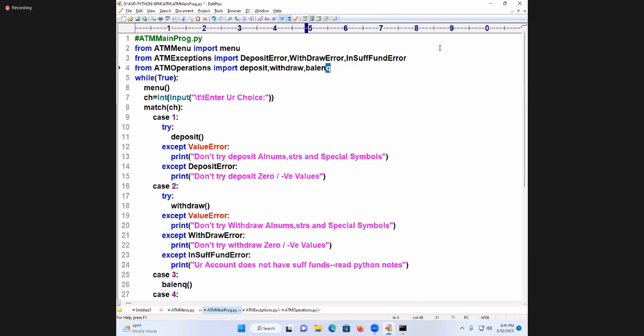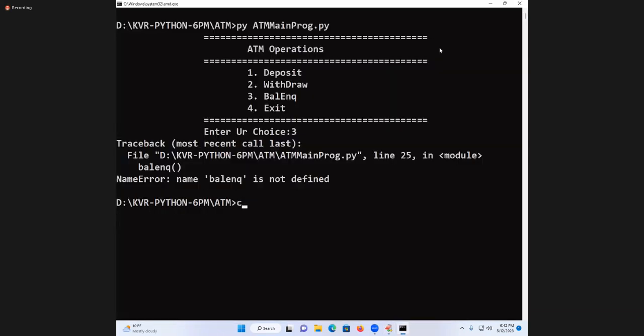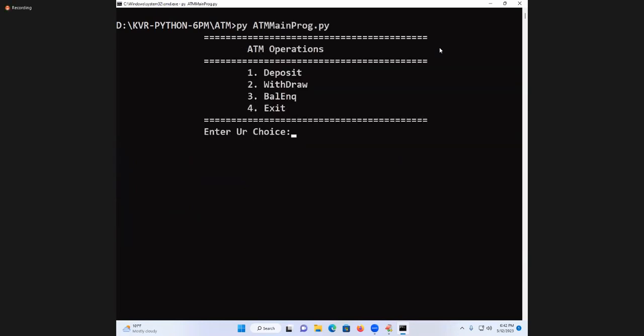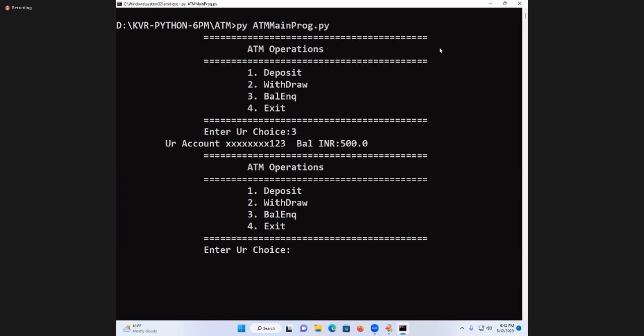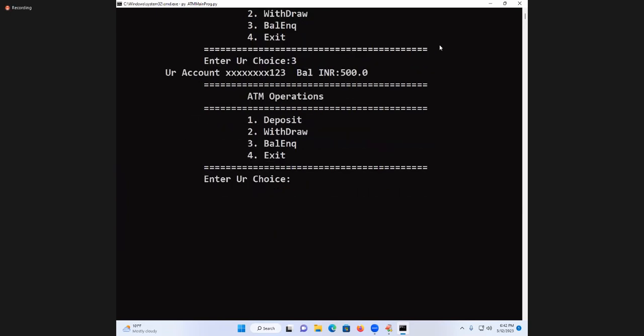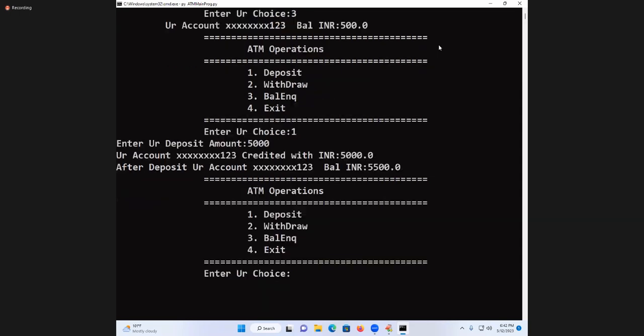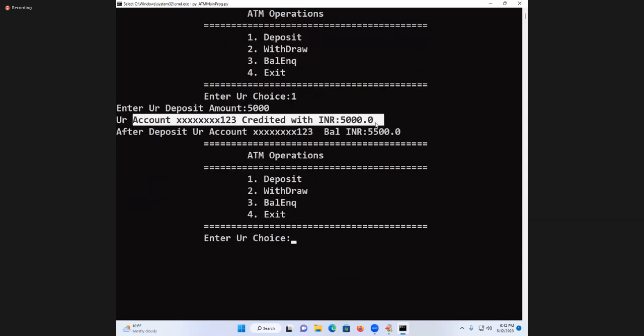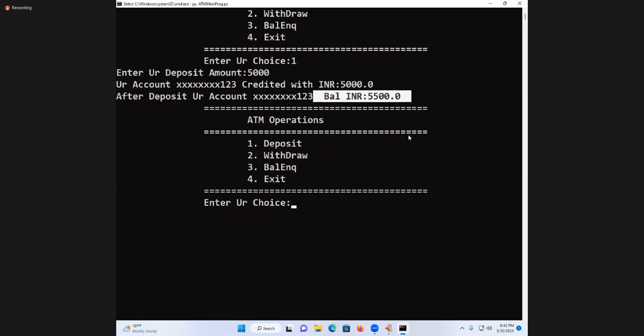You can write star in place of writing those, but star is not recommended. Okay, students, run it. Choose option 3 here. Your account balance is what? 500. Come on now. Choose 1. Enter your deposit amount. 5,000. So your account is credited and your balance is 5,500.